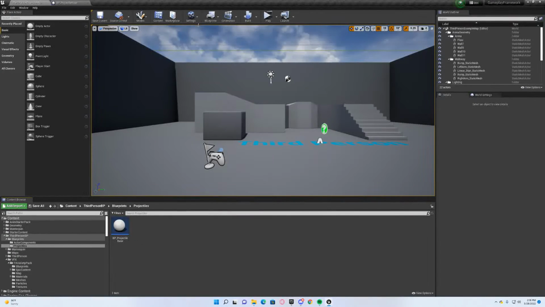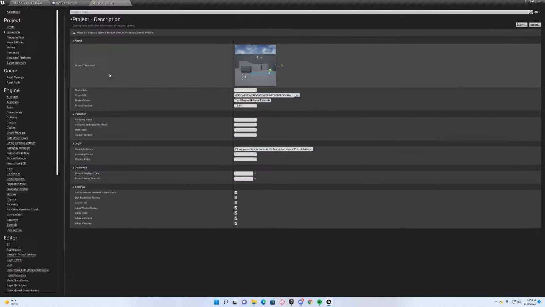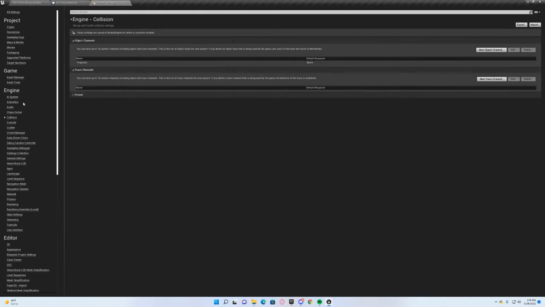The next thing we did, we're going to go to settings, project settings, and then under engine, you're going to go to collision, ready? You'll have object channels and trace channels, okay? We want to make a new object for our projectiles, okay? So hit new object channel, and by default, it's going to block, which is what we want. We want it to block everything. And just name it projectile.